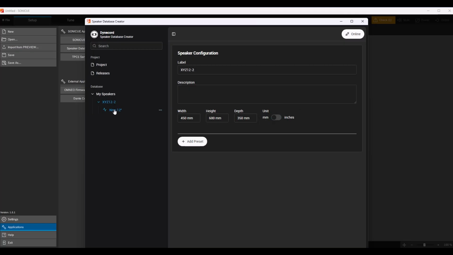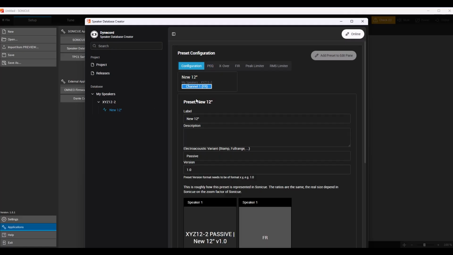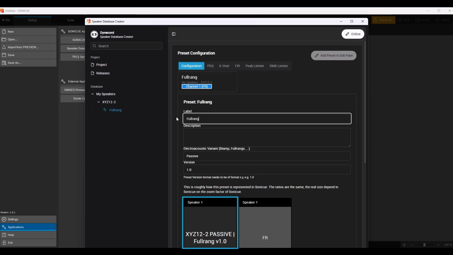Because we may create more than one preset for this speaker, let's go back and change the preset name. Click the Configuration tab. Under Label, change the name. I will call it Full Range without sub. Here you can see the preview of how the label will look in SONICUE.